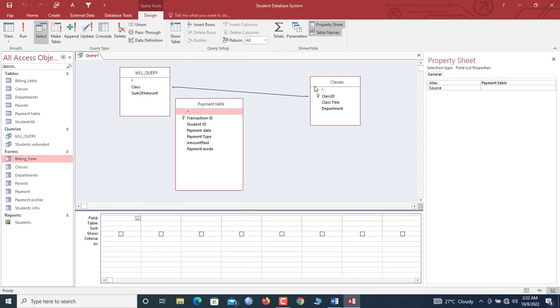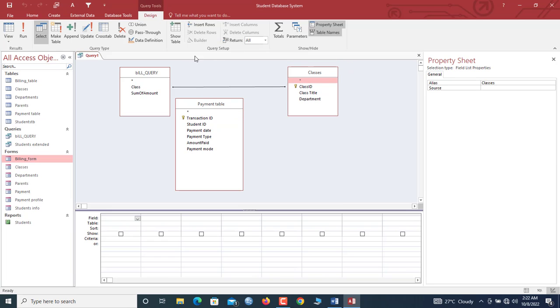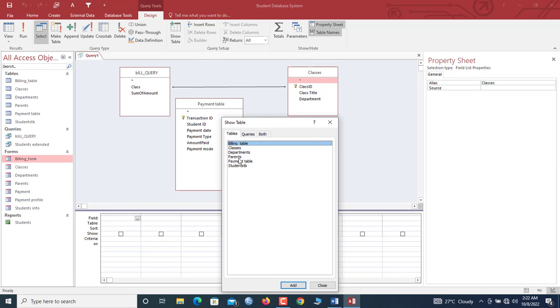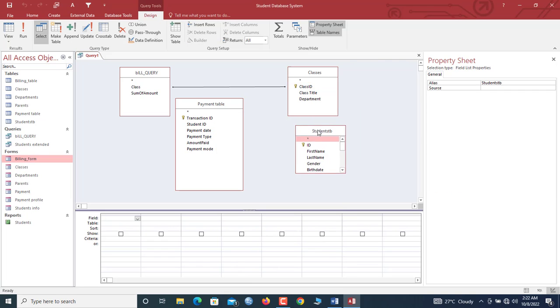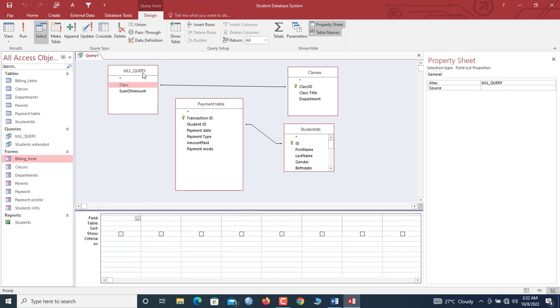And then also you have to bring another third-party table, which is the student table. So we click show table. Now student table. Okay, so having brought this table, what you need to do now, student here, payment table up to student ID. Okay, so now guys, this is how far you've come. This is the linking we've managed to do.